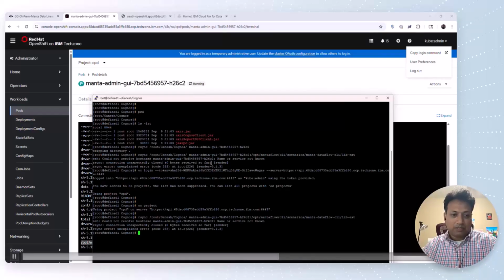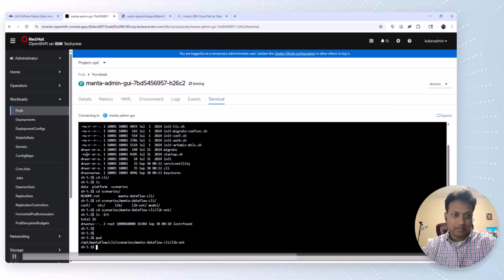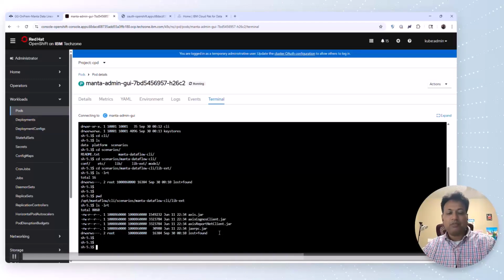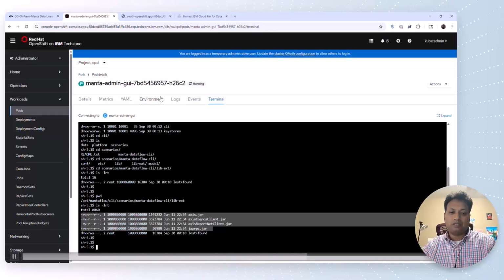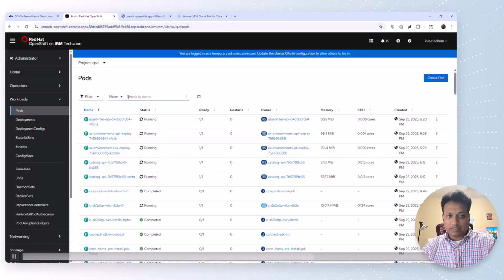And then it will copy, let me do that again, and then it will copy all those 4 files as you see here. Now go to the pod again, and ensure that those files are here. So this is how you configure Cognos for Manta in IBM Cloud Pak for Data.